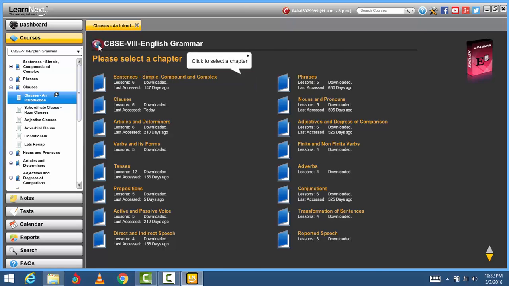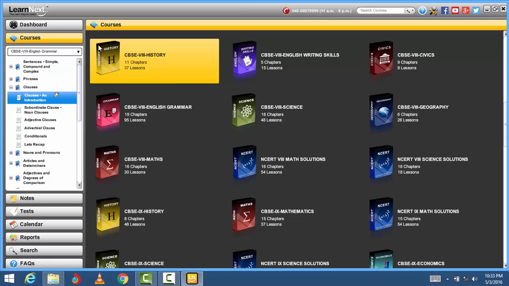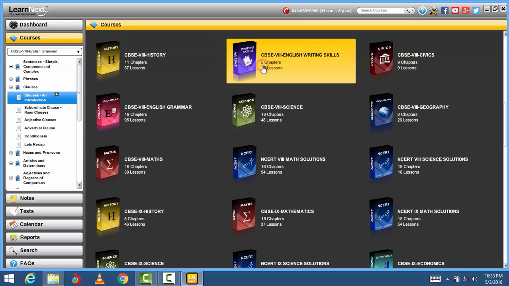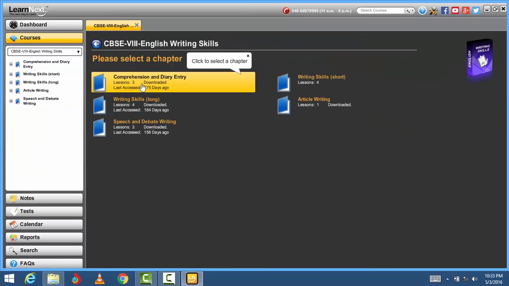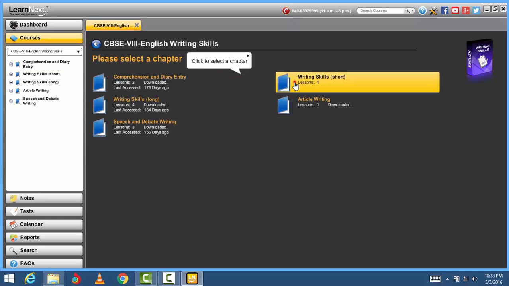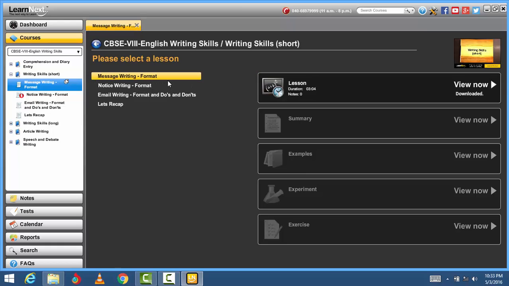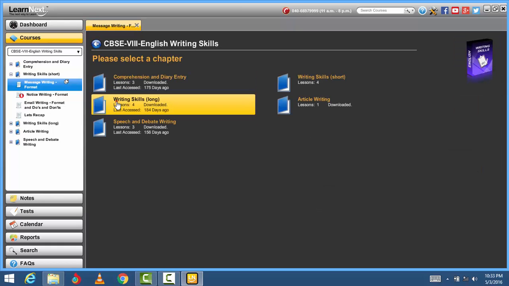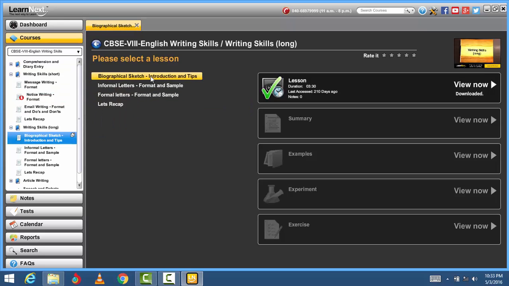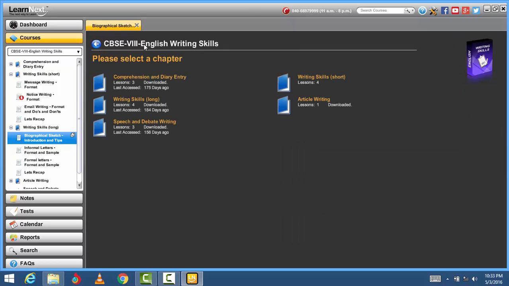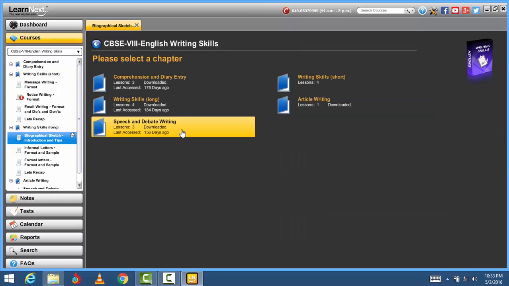Then there will be English writing skills. It is as per the syllabus. 8th standard writing skills consist of comprehension and diary entry, writing skills short, message writing, notice writing, email writing, writing skills long, biographical sketch, informal letters, formal letters, article writing, speech and debate writing. In case of writing skills also, after the lesson there will be an activity.